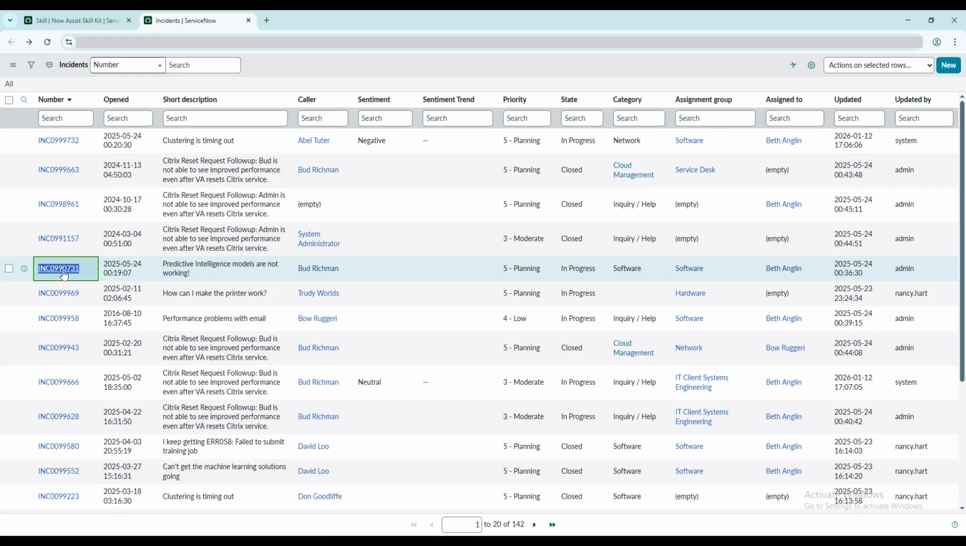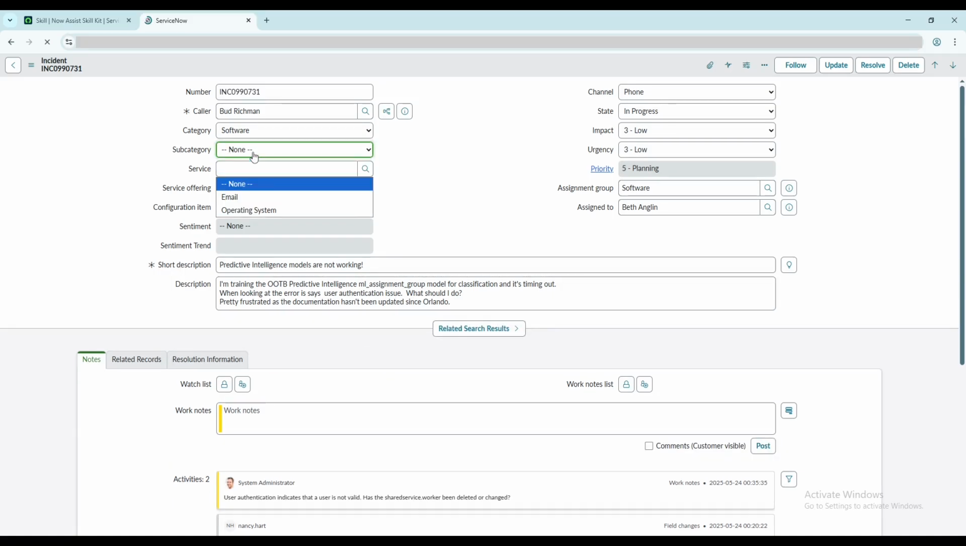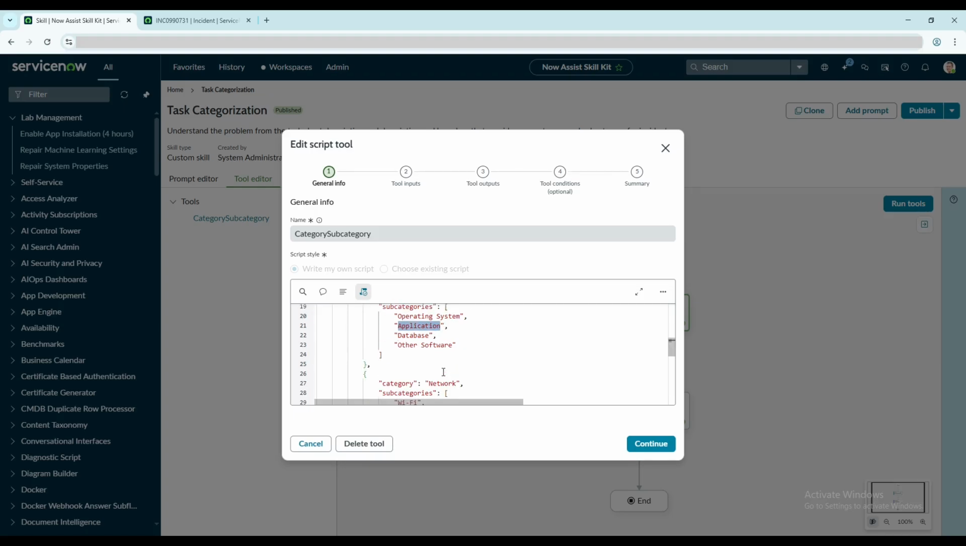You can see this incident is by default mapped to the software, and then the subcategory could be like email and operating system. If we put something called email and operating system, it might not be detected and it gives me none. So at least it's giving me something more realistic instead of something else, right?